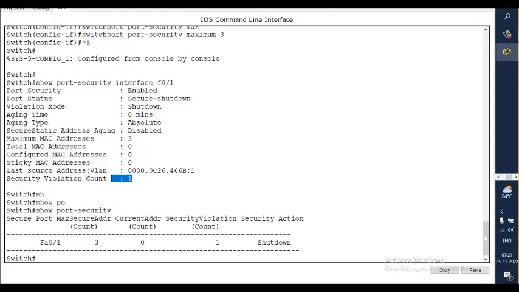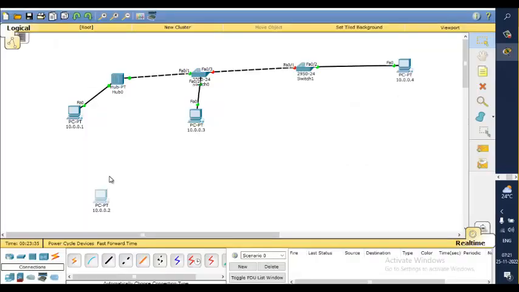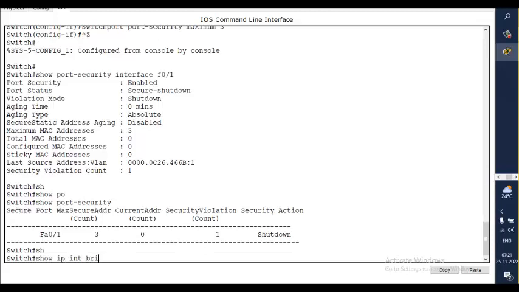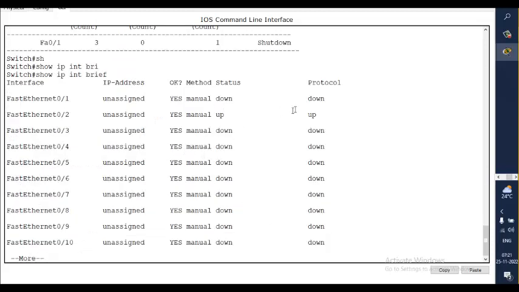So what is the solution? Now I'm very sure there is no attacker, and I know there are 3 MAC addresses possibly to be learned on that port. I increased it to 3, but the port is still down. What should we do? First of all, let me show you. Show ip interface brief. You see the interface is down.